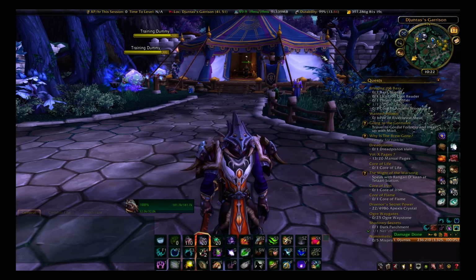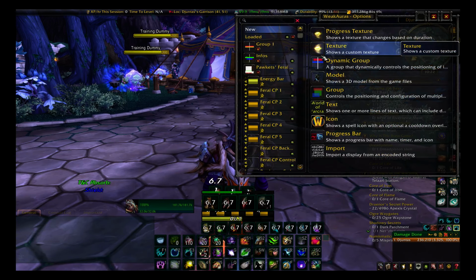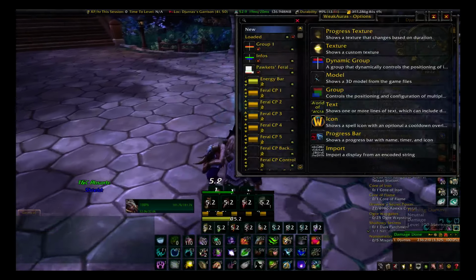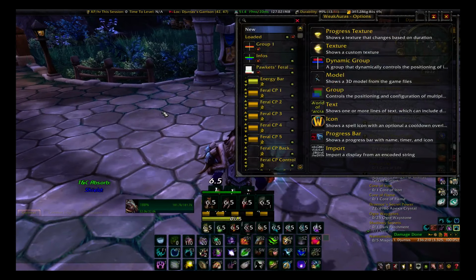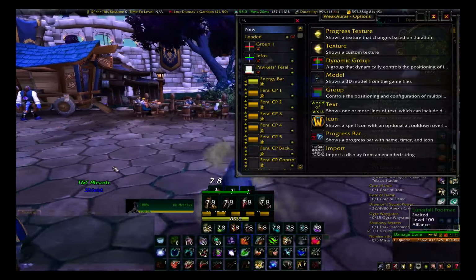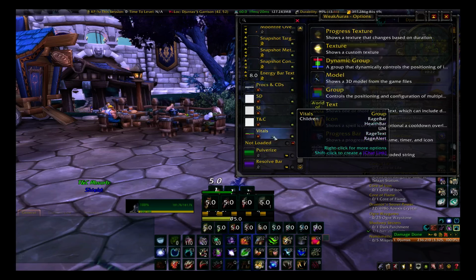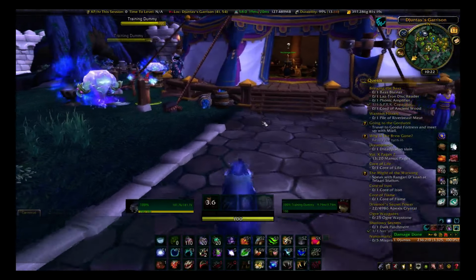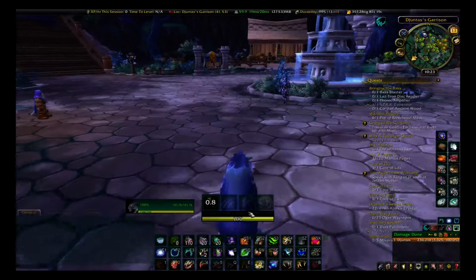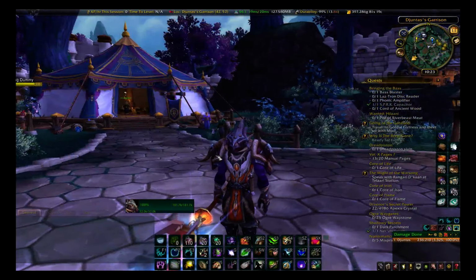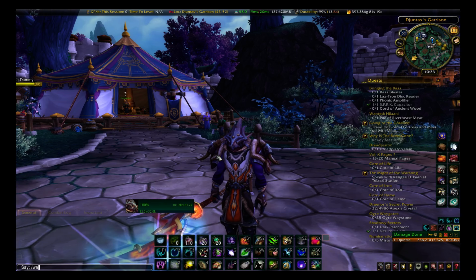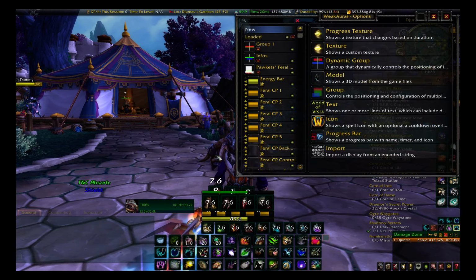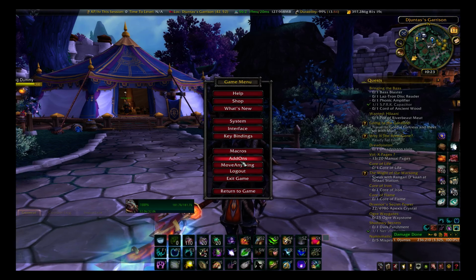WeakAuras. This one is a very hard add-on. Usually most players will just copy a string and have it set up that way. Basically all these things now on my screen are all WeakAuras. I have different things like for tanking and normal cat. So yeah, all these little things here on my screen now are all WeakAuras. It's hard to explain, but basically you copy a string and then you maybe do a bit of customization yourself, resize and whatnot. It's a very good add-on, but it takes a lot of understanding to kind of make it work.